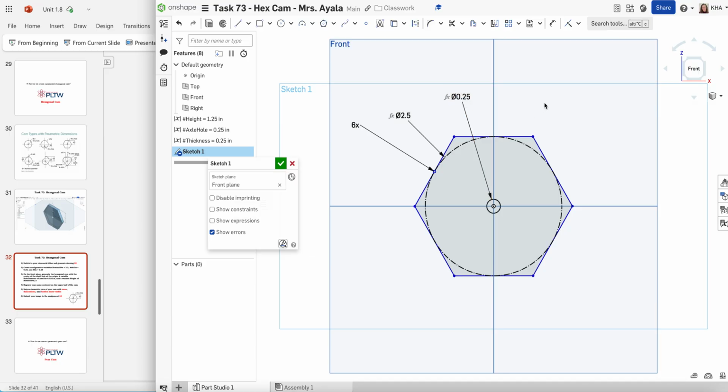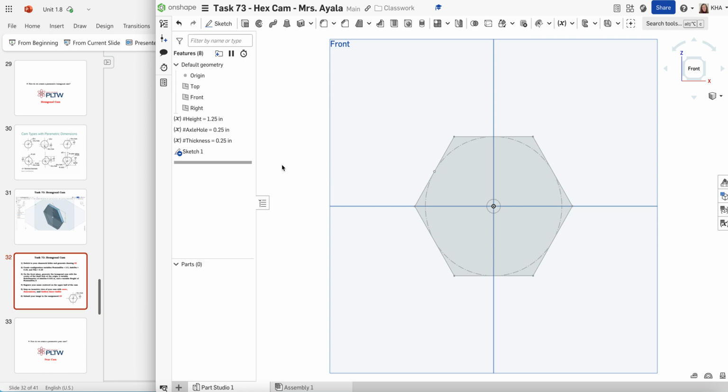Okay, so now we have the diameter of the inscribed circle defined according to the height, and we have the diameter of the axle hole defined according to this variable axle hole. So that's going to be very helpful, because we're going to continue configuring some parameters that will refer to our variables. So let's go ahead and accept our sketch, and we'll start working on that.